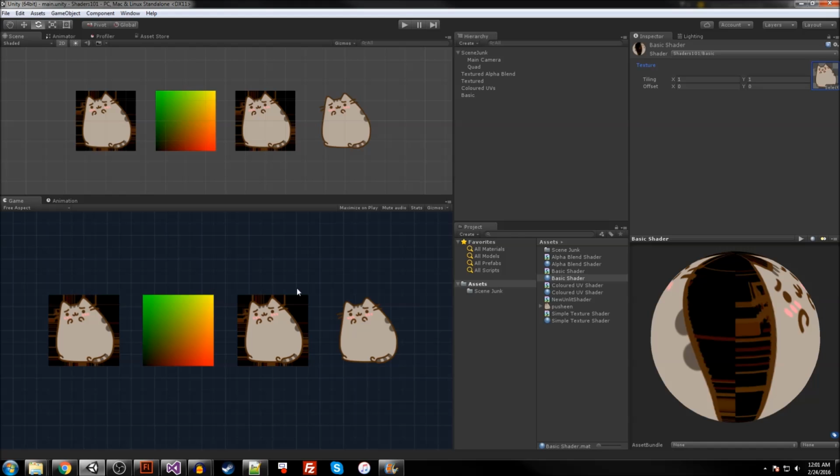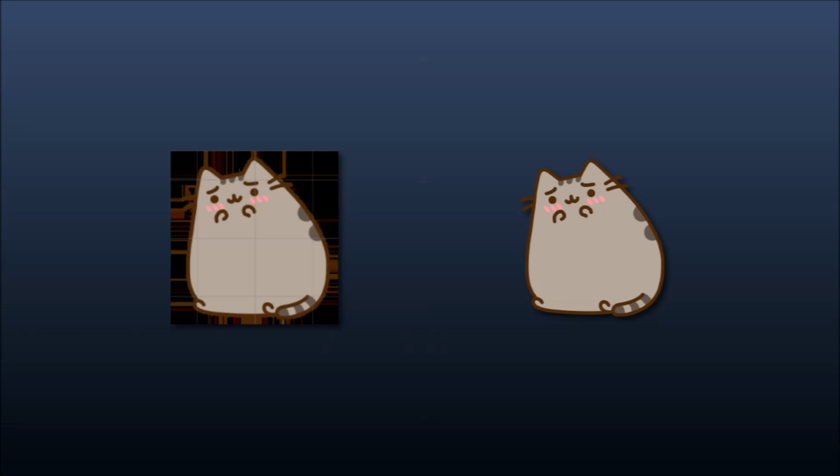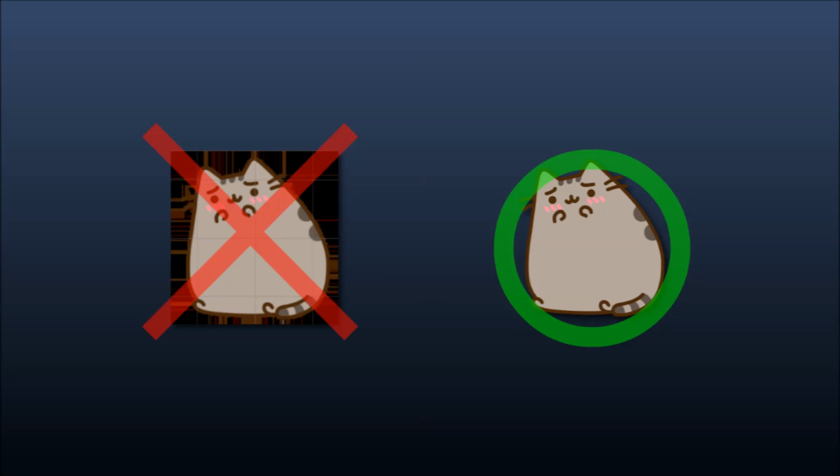It's not too shabby, but this is supposed to look like a sprite, you know, with transparency around the edges and not these ugly lines. So now we'll fix that.